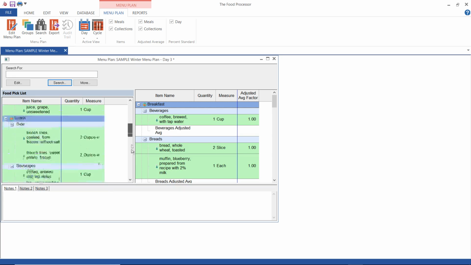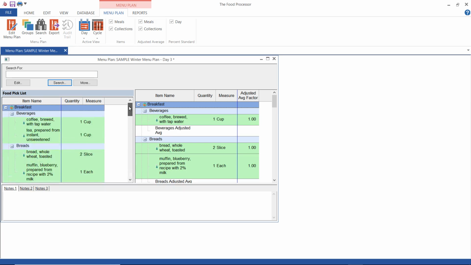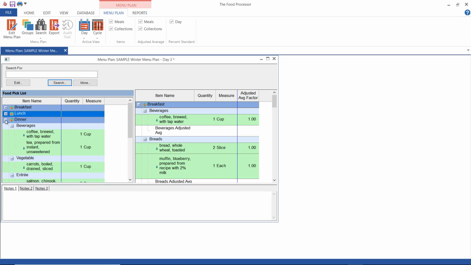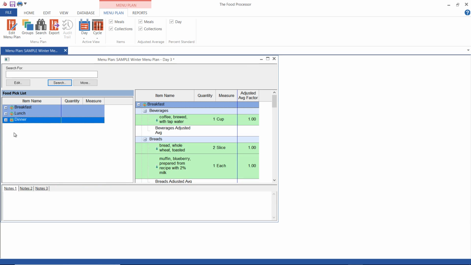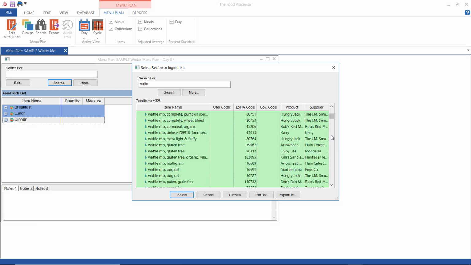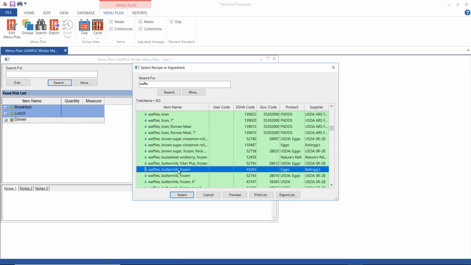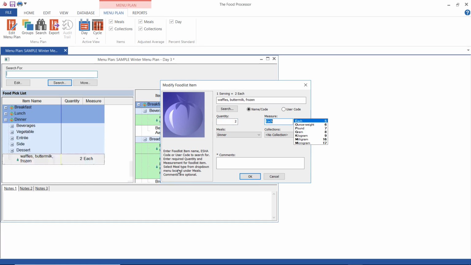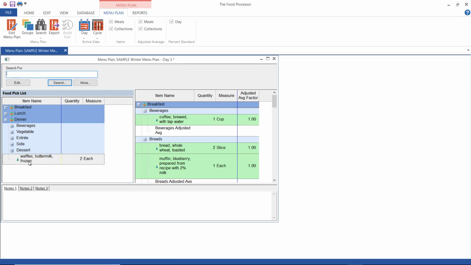I can also add items to the pick list without having to add items to one of my days. Let me show you how to do that. Right click, select add item, and let's add some set of waffles. Two waffles. Dinner was the last item checked or highlighted, and so it added it to my dinner.